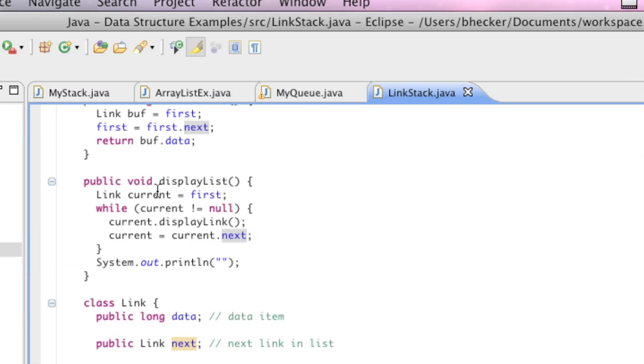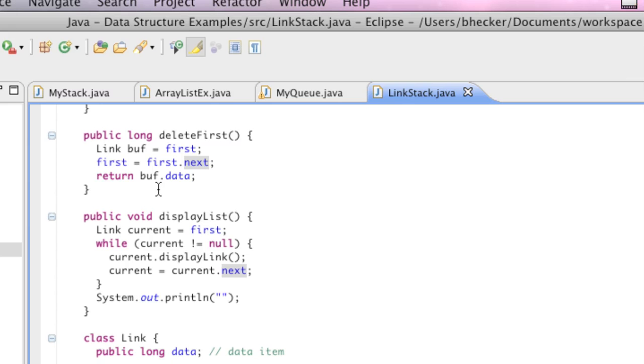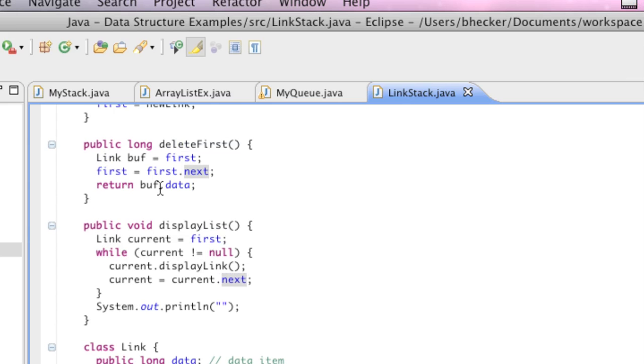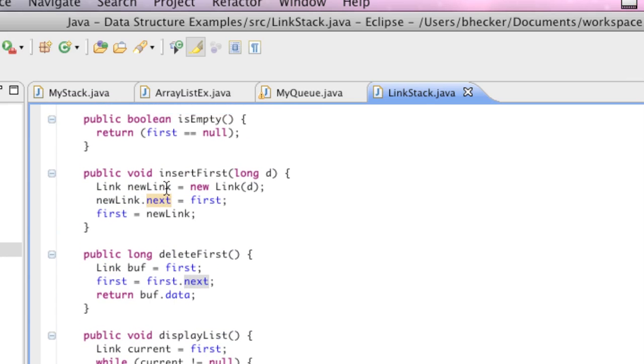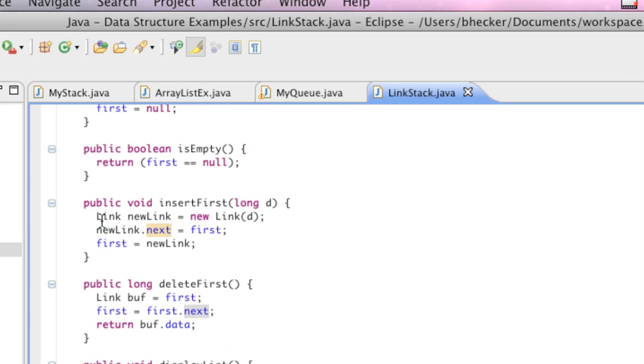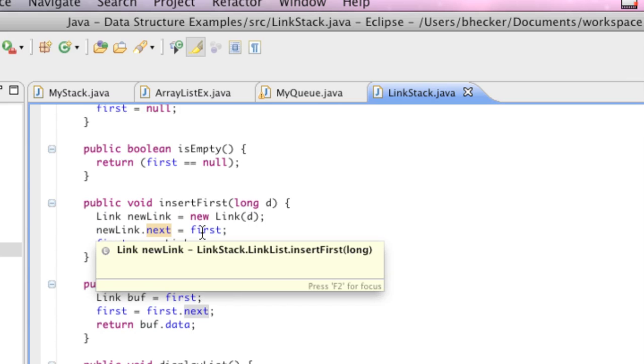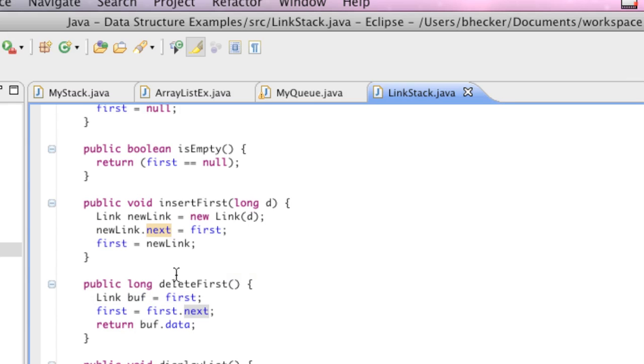This is very much a Java implementation of a C++ linked list. About as close as you can get. But we don't have to create pointers. We have an insert at the first, at the beginning. So linked list, new list is equal to list D. Put a data entry in there. And then the new link.next is equal to first. And then first is equal to new link.